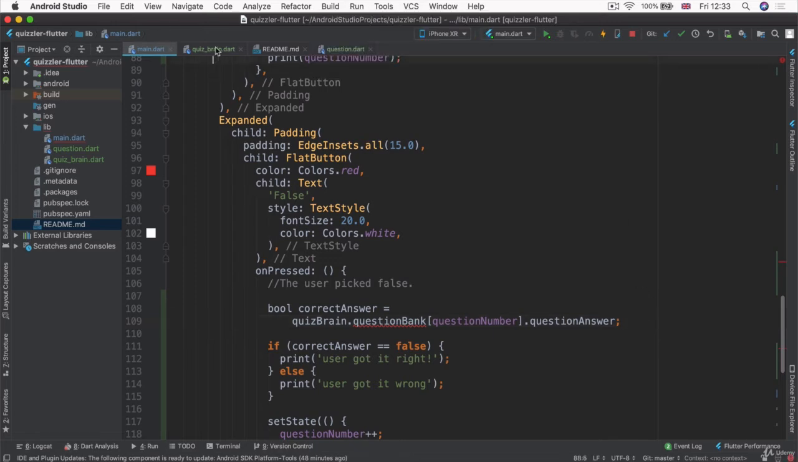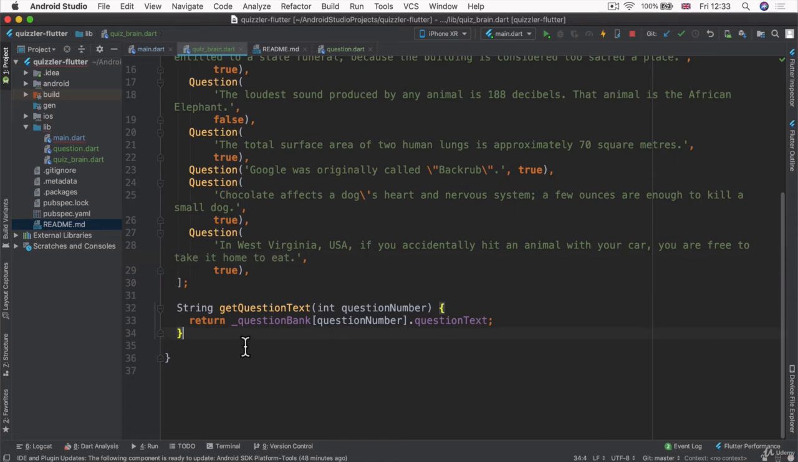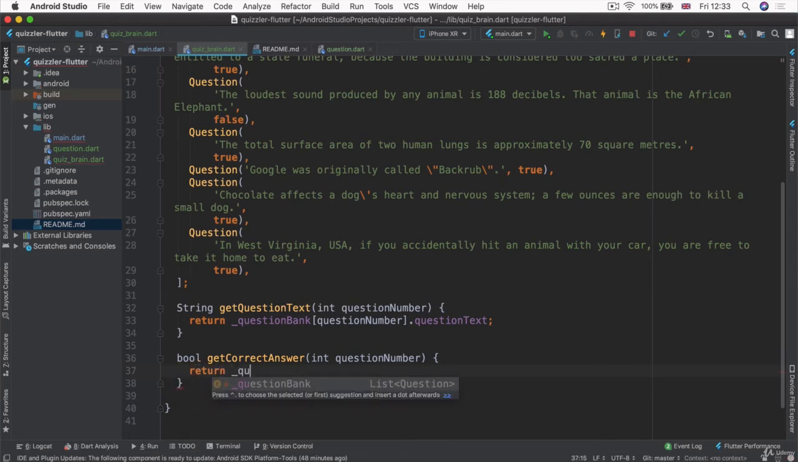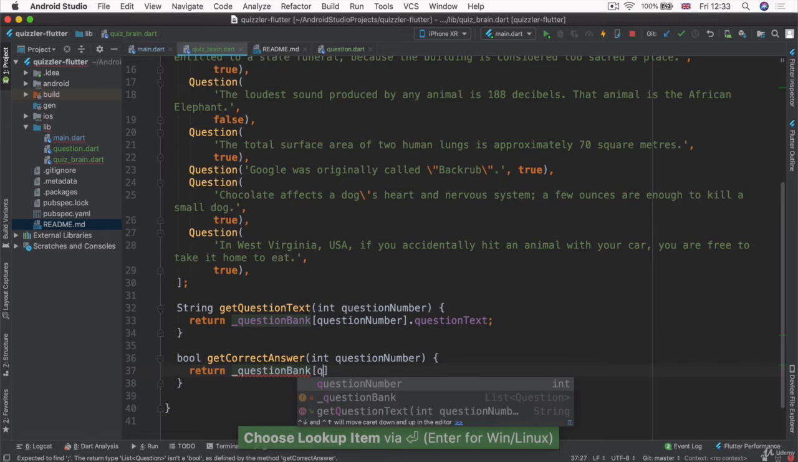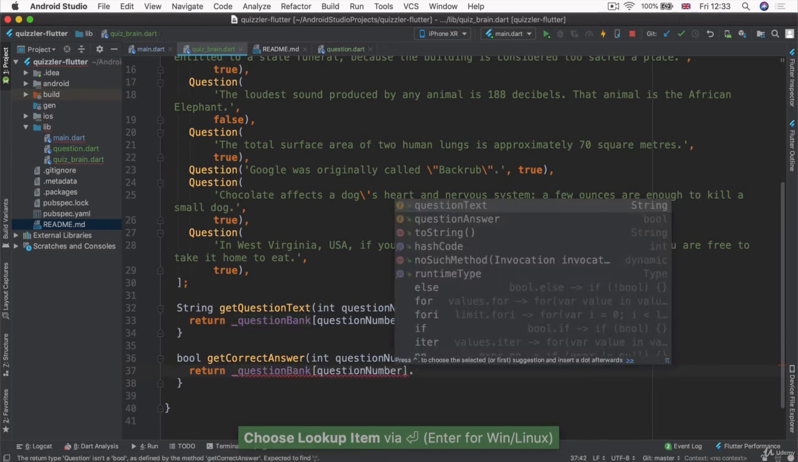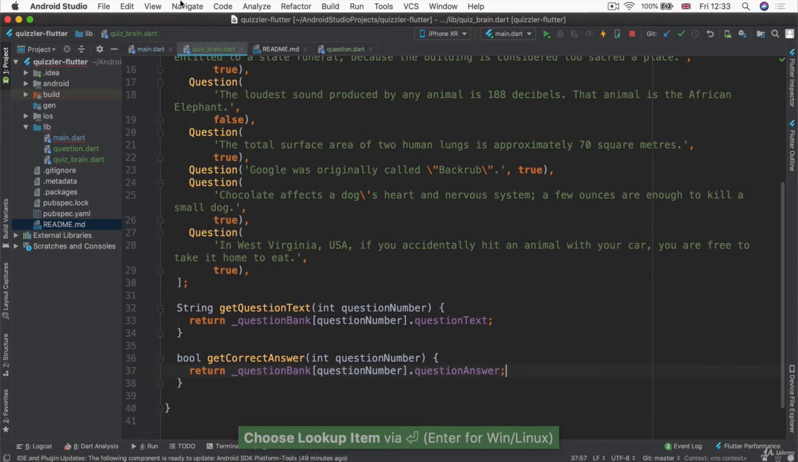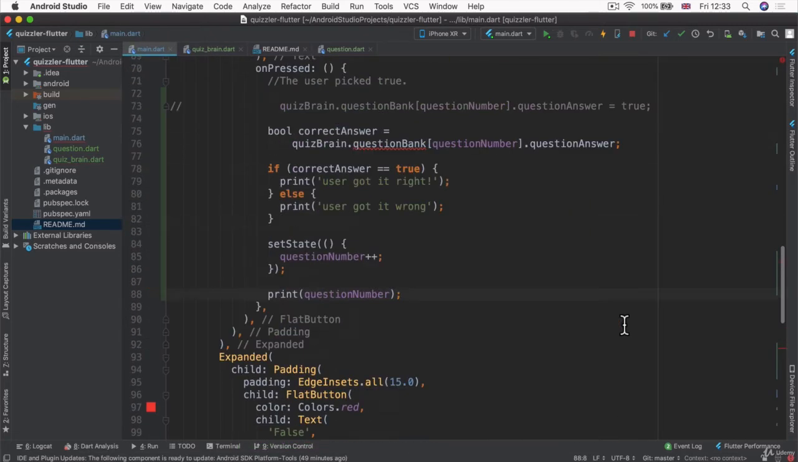All right, so first things first, let's go into QuizBrain, and we're going to get our QuizBrain to serve up the correct answer. So I'm going to create a method that returns a Boolean, and it's going to be called getCorrectAnswer, or whatever it may be that you called it, doesn't really matter. And we're going to pass in again the question number that we are trying to get the correct answer for. So now we are going to return our question bank at the question number that they provided dot question answer.